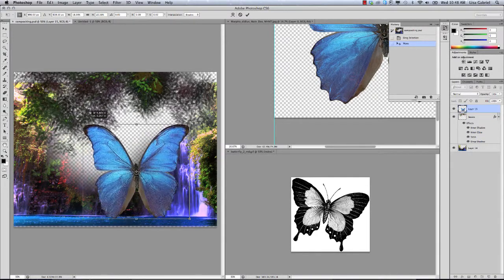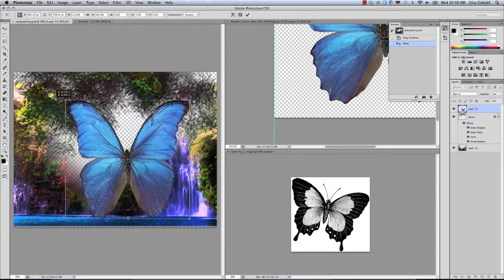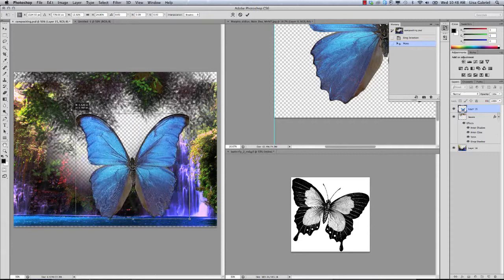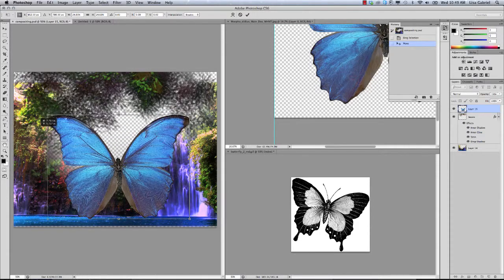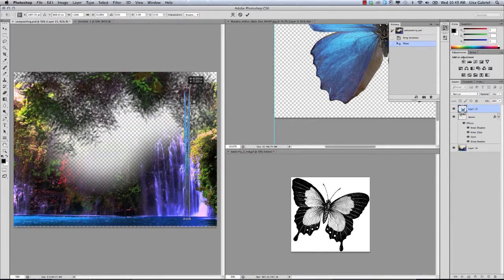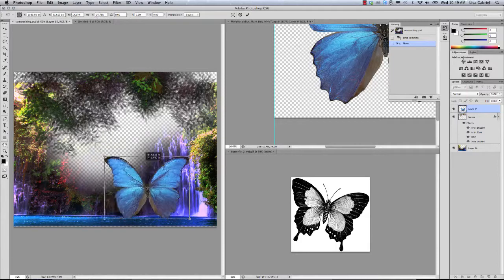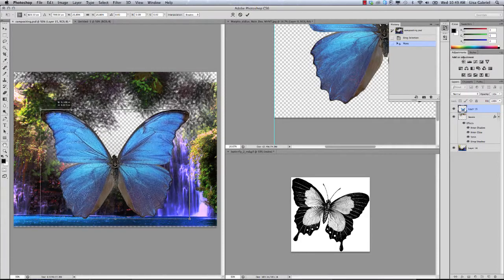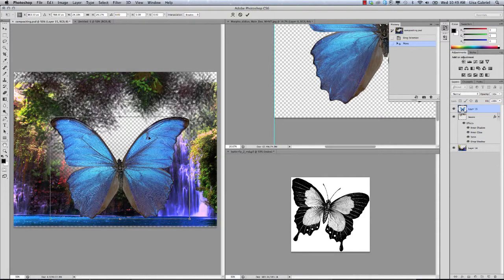If I let go of the Shift key, it lets me do this, and that's distorting the actual size of my image, and that's really not a desirable effect. So I wouldn't recommend doing that. If you hold down your Shift key, notice it snaps it back to proportions. So letting go of the Shift key allows you to distort it, which I don't recommend. Holding down the Shift key allows you to constrain proportions of the image that you're working with.